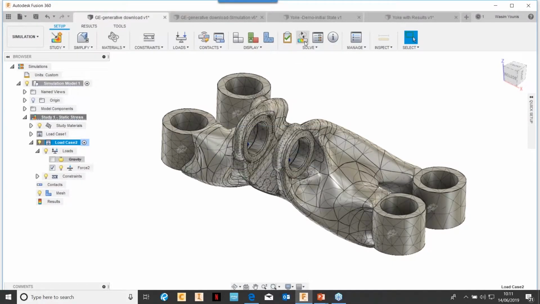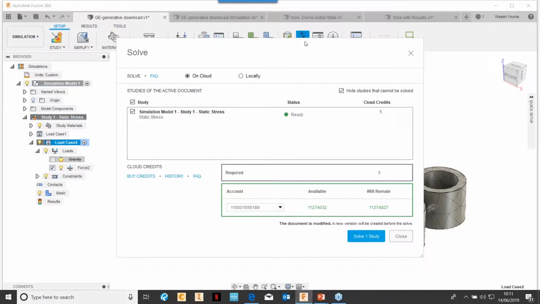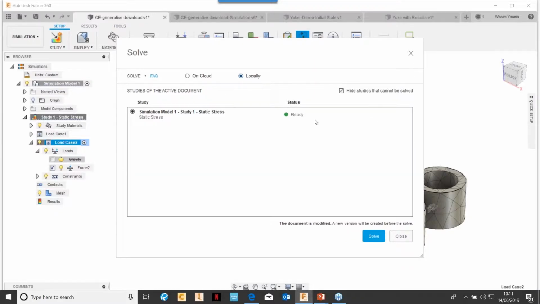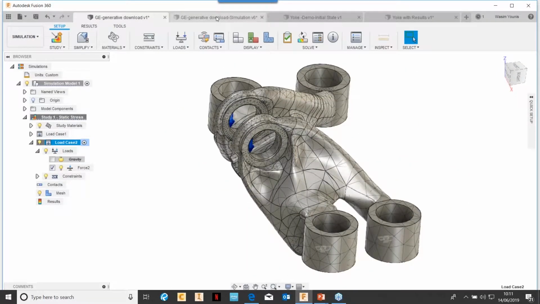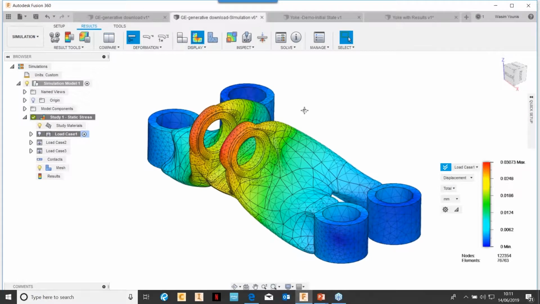And once I click on solve, I'm not going to click on solve, but you can see I have the ability to, at the moment it's on the cloud, so it's going to cost you 5 cloud credits. But if I click on locally, it will require no cloud credits to run the analysis. So what I'm going to do is close this down, and we'll open a file with the results already. And here we go.